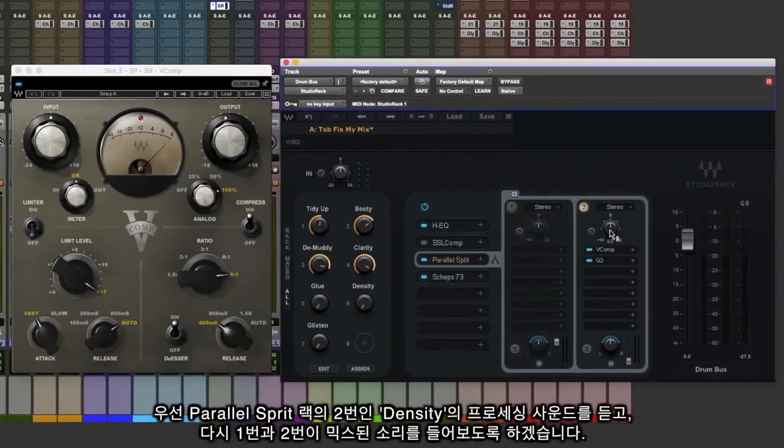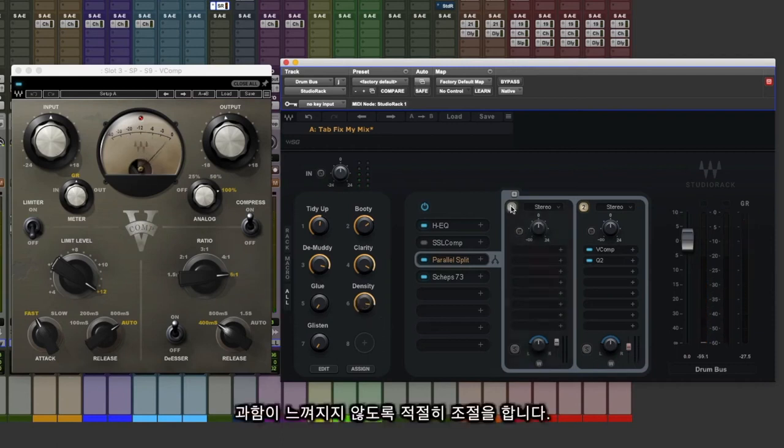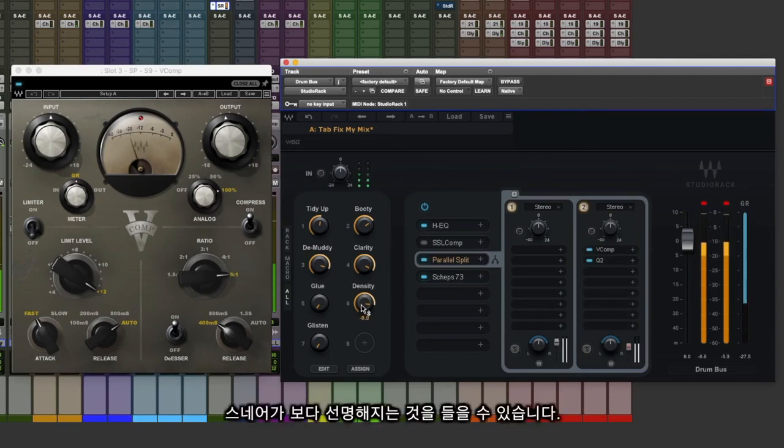Let's listen to this Density rack in isolation so we can hear what it's doing, and then we'll blend it in. On its own, that would be way too much, but let's just put the unprocessed back in. And without. Oh, that just brings out more detail in the snare.